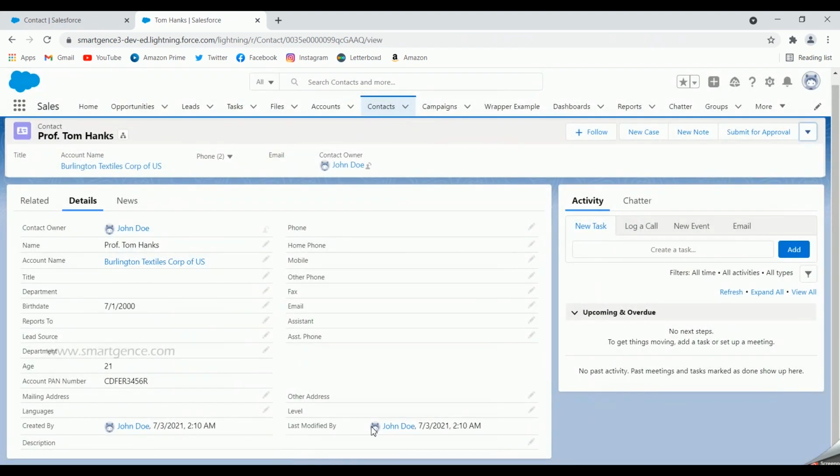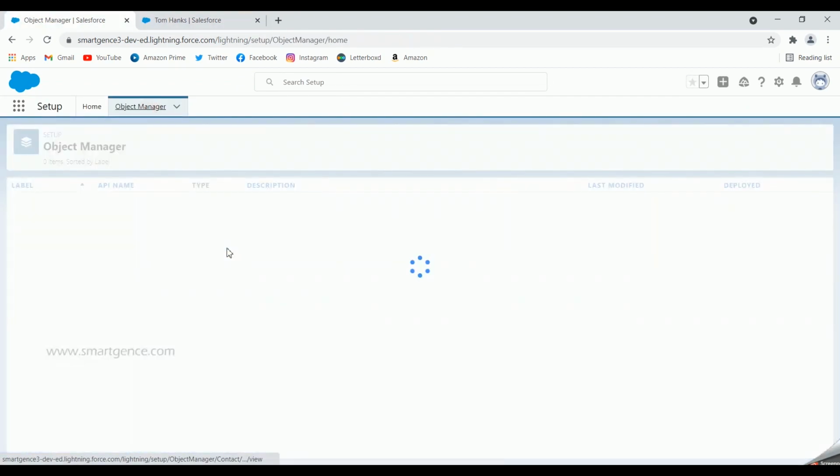Actually, for a rollup summary field, as you have seen, a master-detail relationship is compulsory, right? So we have a master-detail relationship between two standard Salesforce objects, account and opportunities, and the rollup summary fields can be created only at the master object. So here in our case, the master object is account. So let me navigate back to account.